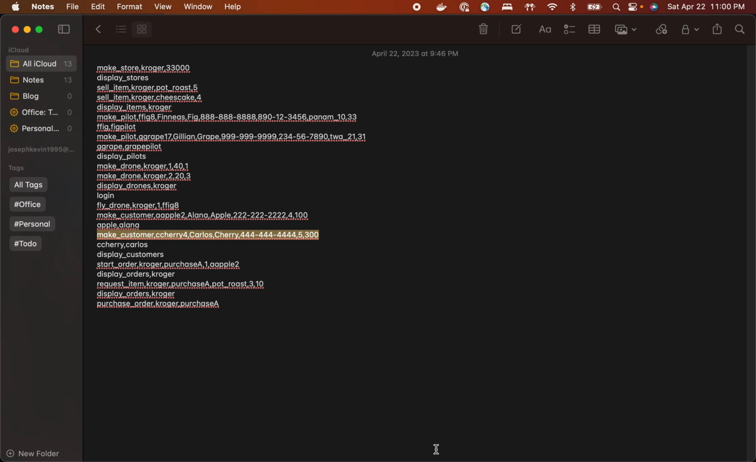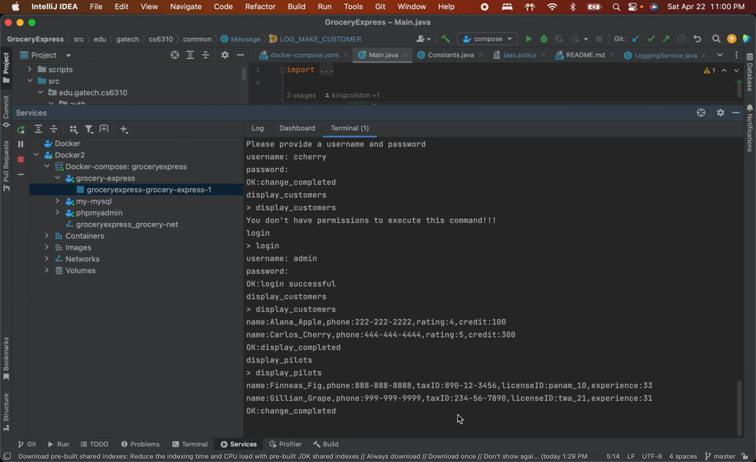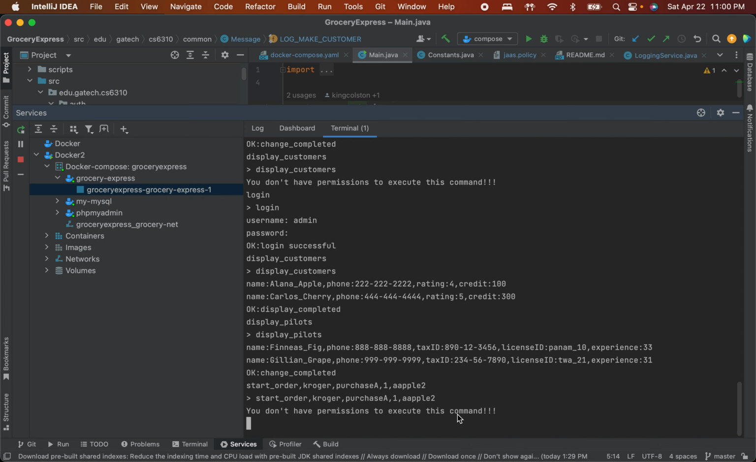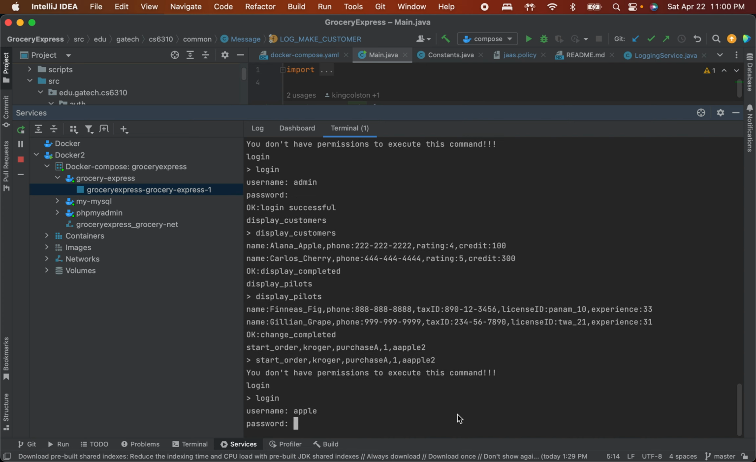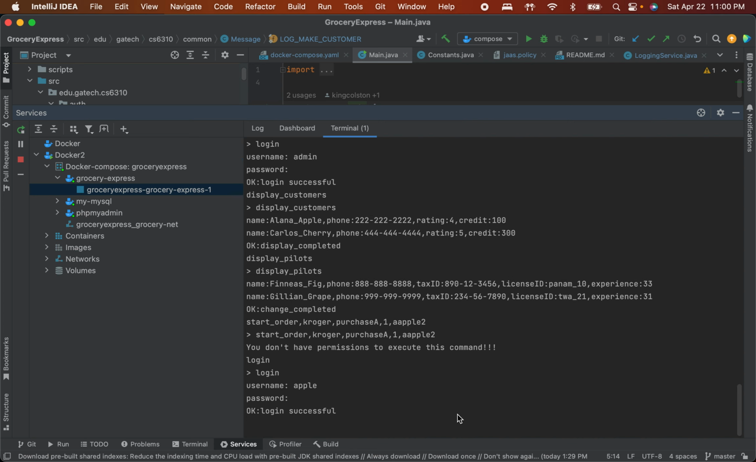Before that, I'll try to start an order as an admin user just to show that admin user will not be able to create an order. As you can see, as an admin user, I don't have the rights to create an order. The only user that has the rights to create an order is the customer. So I would have to log in as a customer. So I'm going to log in as a customer I created earlier. Now I'm logged in as a customer.